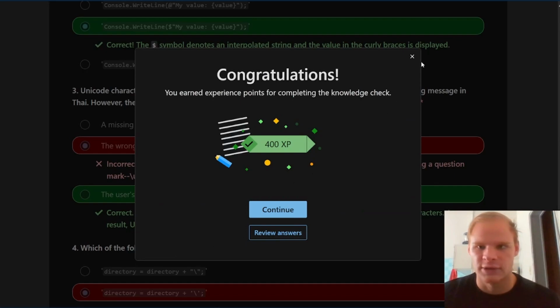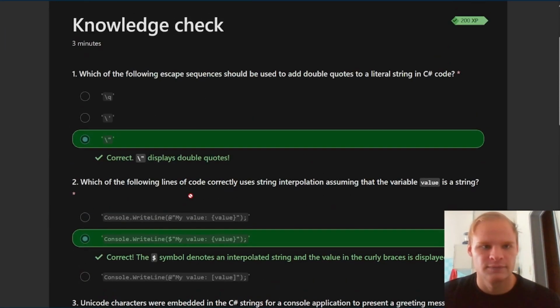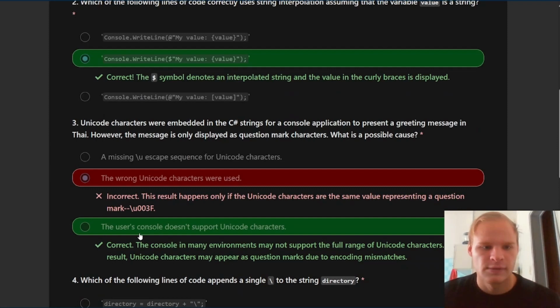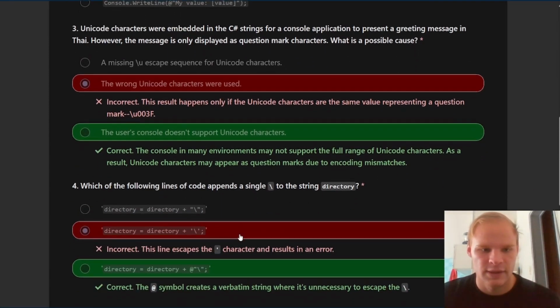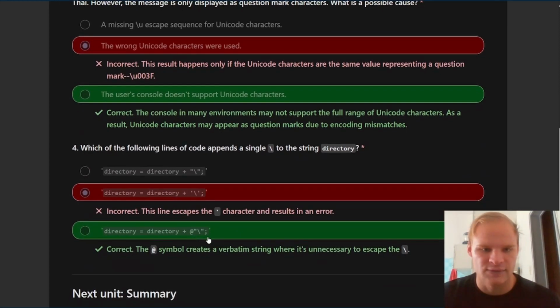Oh, darn, I got a few wrong. Okay, so the user's console doesn't support Unicode characters. And then this one is at with the double quotes on the backslash. Oh, because it's the escape thing. So we have to use at so that it doesn't escape.